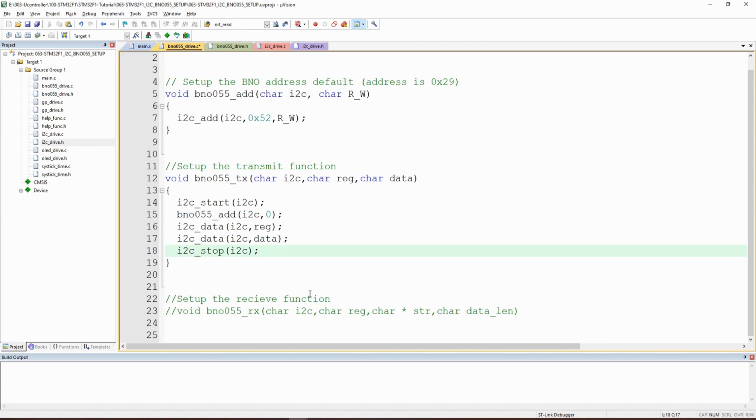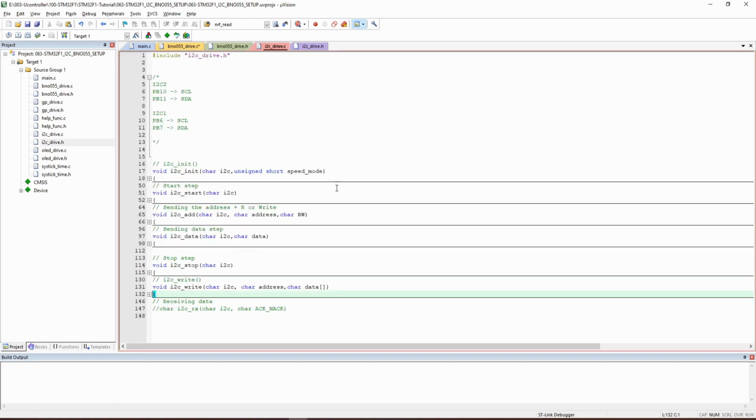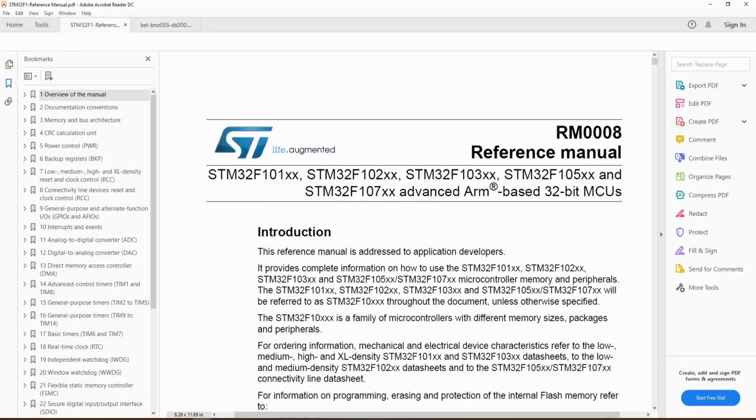Then now we are going to create the BNO receive address. So we are going to read from the BNO, but before that we have to jump here and create our reading function. On this one, before that we jump to the datasheet and take a look at the reference material actually. So usually we have to put the I2C, and then we will understand why we need to have some indicator for acknowledge or not acknowledge. So let's take a look at the reference manual for the STM32F1.